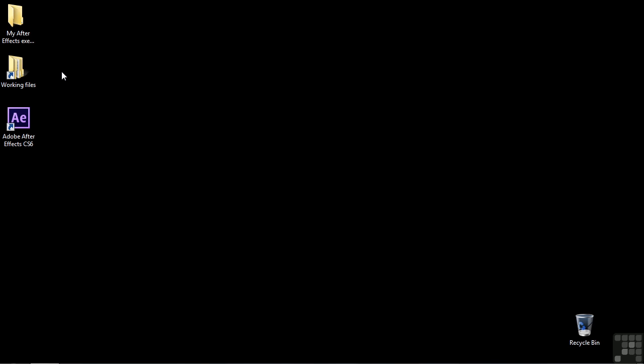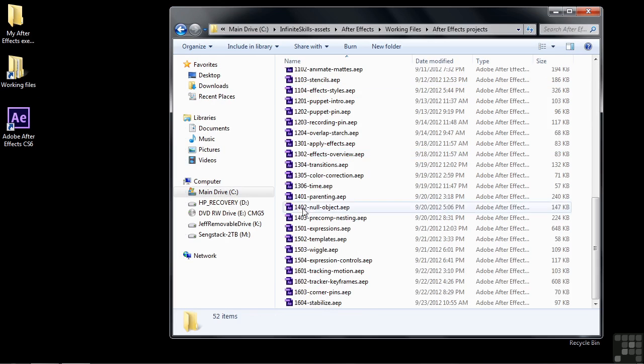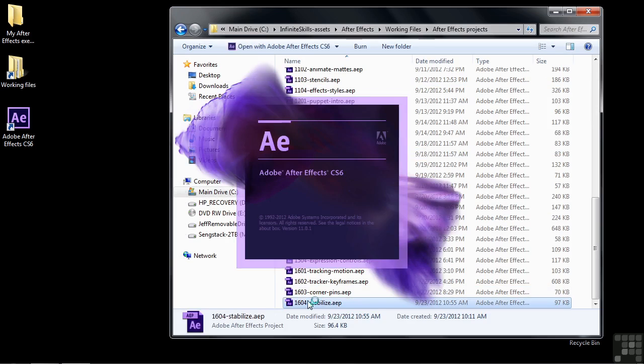Well, After Effects offers two ways to stabilize shaky video. One's built into the tracker panel, and the other one's a separate effect called the Warp Stabilizer. We're going to work with both of them in this lesson. So to follow along, go to Working Files, After Effects Projects, and open up 1604 Stabilize.